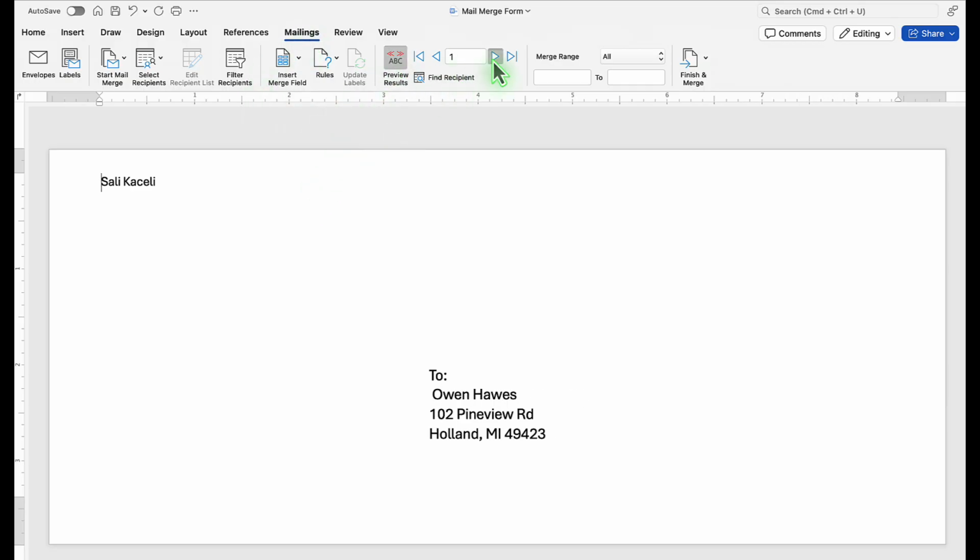Next, we go to Preview Results, and then navigate through each one of those records. Once we are ready to print them out, click here on Finish. I do suggest, however, that you click Edit Individual Documents to first verify that all the addresses look correct and then print them.